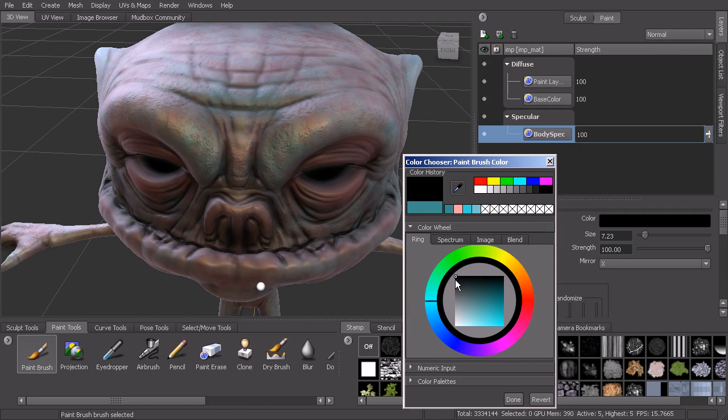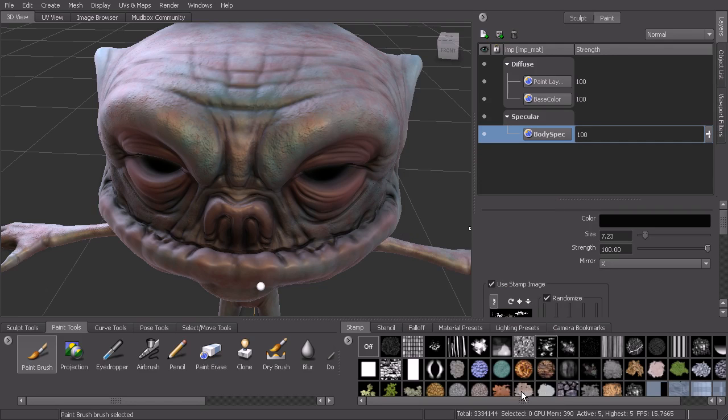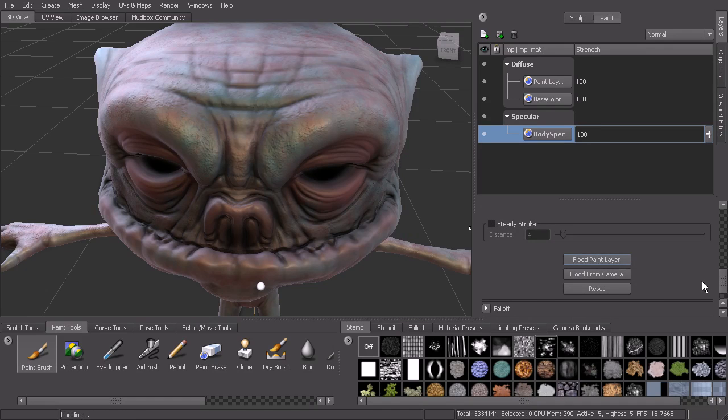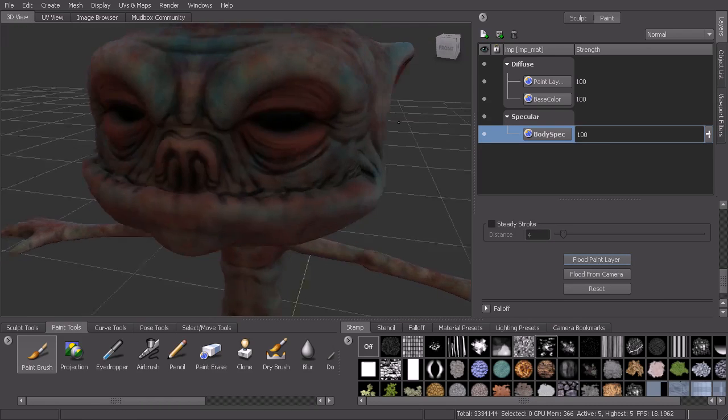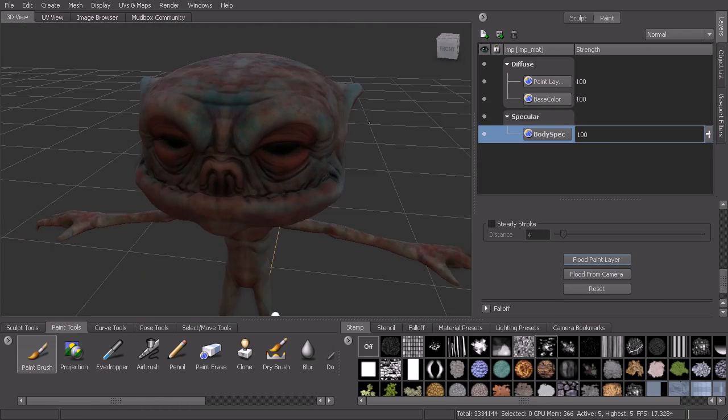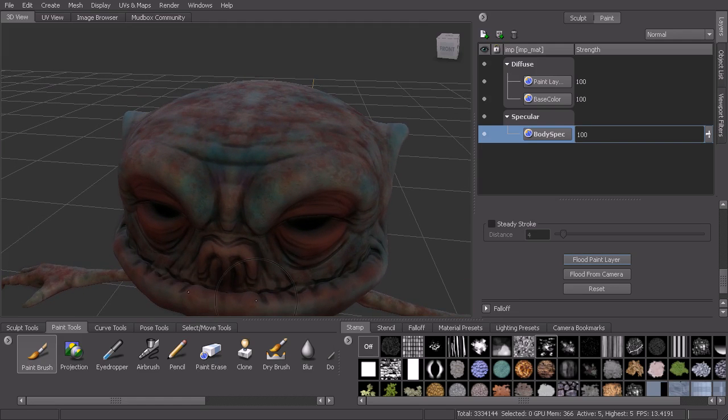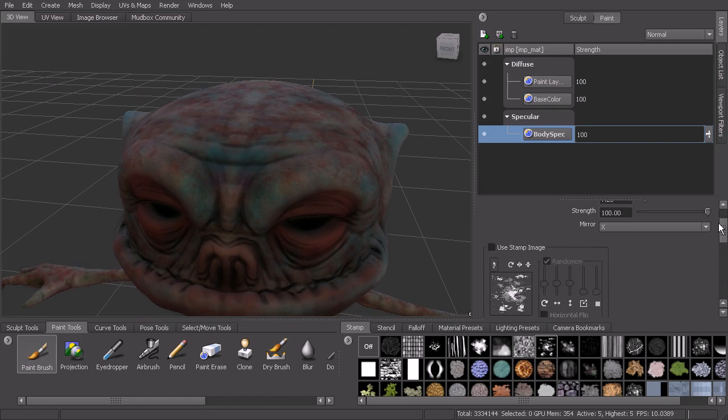For this map, we're going to be painting black and white, because I don't want to have a colored spec. The black will be no spec, and the white would be full specularity. We'll probably be down in this range somewhere for the most part. So we can just reduce that way down, and then let's fill that layer. We'll go flood paint layer, and you can see how that darkens everything up because we've taken all that specularity away.